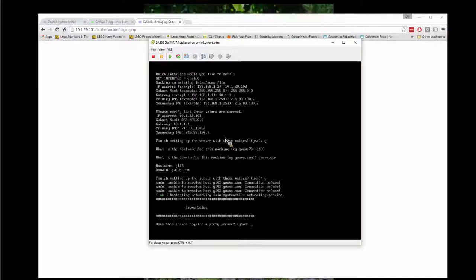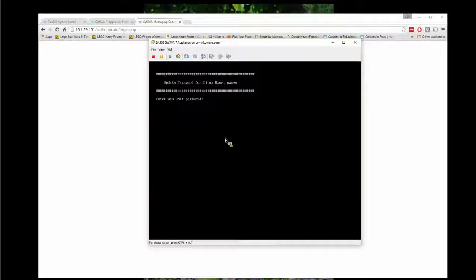At this point, it's going to do a restart of the network service and then ask you, do you require any proxy settings if you require a proxy server to get out to the internet? No. It does a network test to make sure that we can get out. Now we want to reset the password for this Guava user. This is so as you have your own systems, we're not going to just leave the default password as Guava. We're going to let you specify whatever you want it to be.